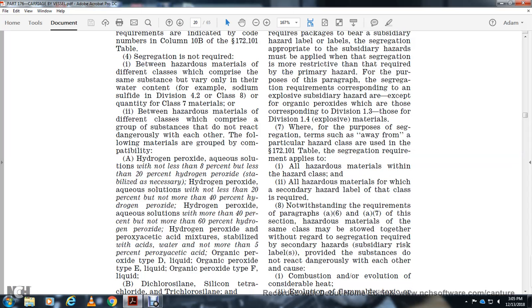Hydrogen peroxide, aqueous solution, not less than 8% and not more than 20% hydrogen peroxide, stabilized as necessary. Hydrogen peroxide solution, not less than 20% and not more than 40% hydrogen peroxide. Hydrogen peroxide solution, not more than 60% hydrogen peroxide. Peroxyacetic acid mixtures, stabilized with acids and water, not more than 5% peroxyacetic acid. Organic peroxide type D liquid, organic peroxide type E liquid, and organic peroxide type F liquid.